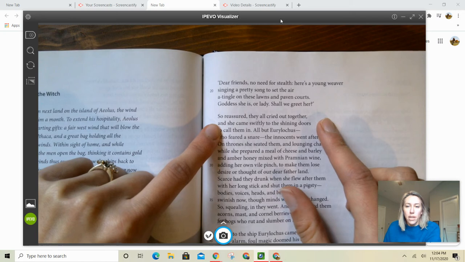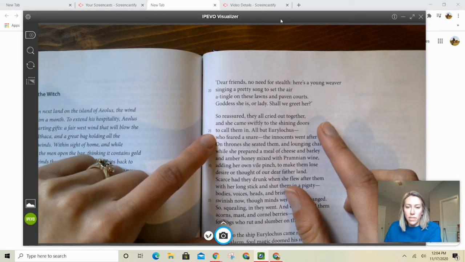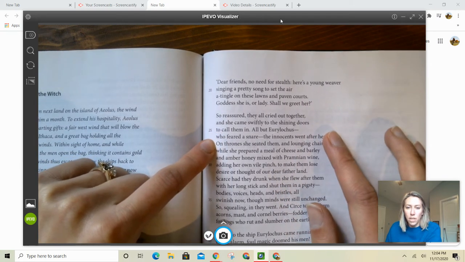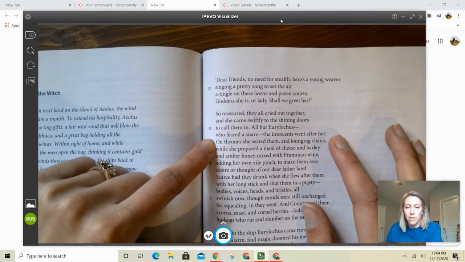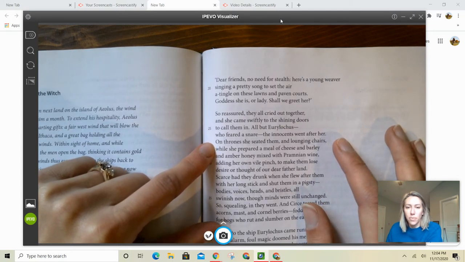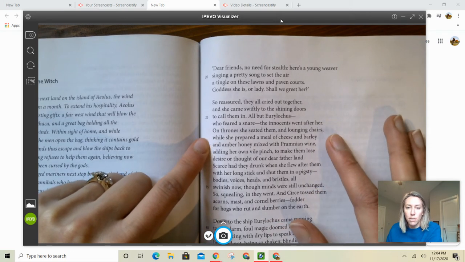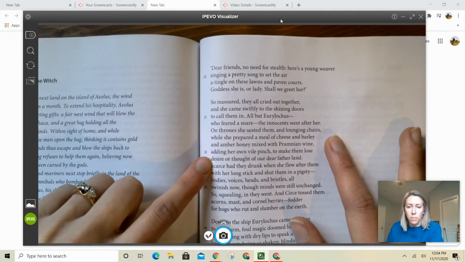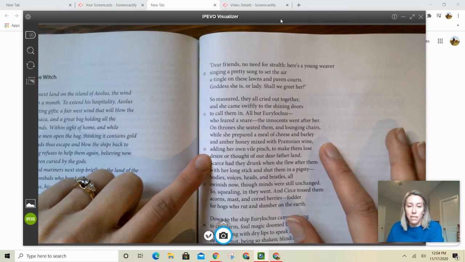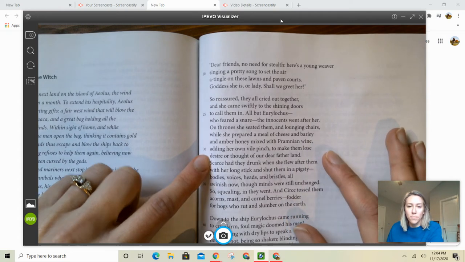So reassured, they all cried out together, and she came swiftly to the shining doors to call them in. All but Eurylochus, who feared a snare. The innocents went after her. On thrones she seated them, and lounging chairs, while she prepared a meal of cheese and barley and amber honey mixed with Pramnian wine, adding her own vile pinch, to make them lose desire or thought of our dear fatherland.